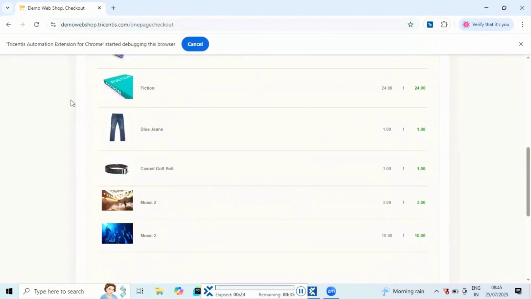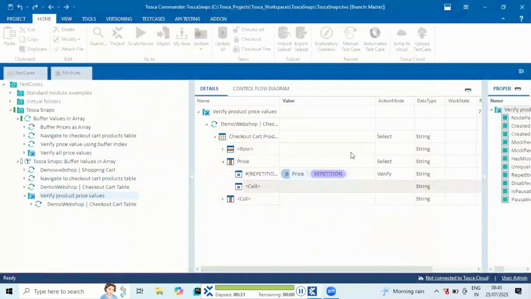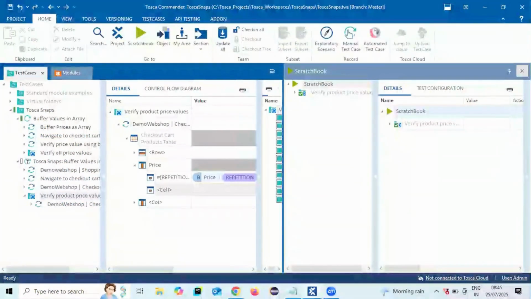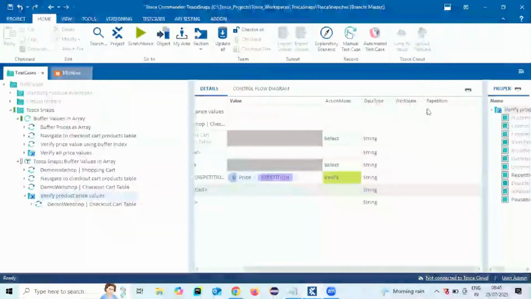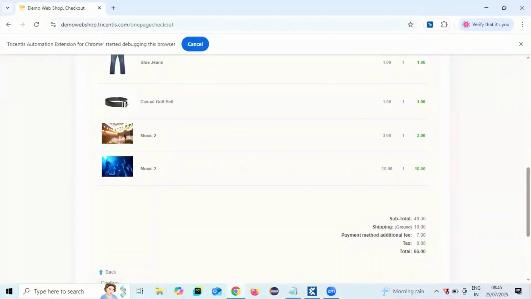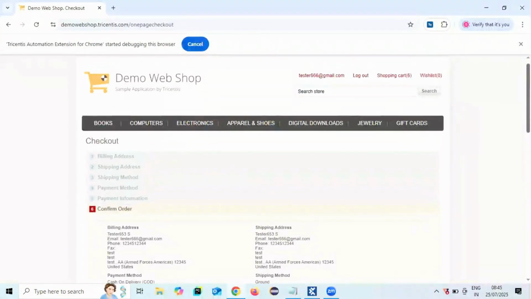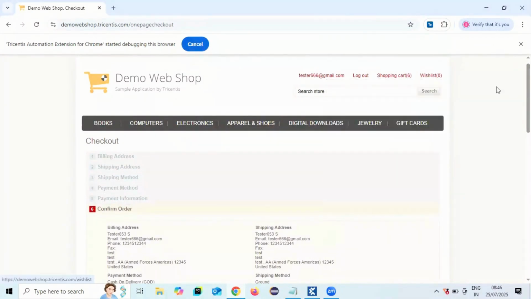So it is interacting with the table and going through each cell and then validating all the prices. And the price values are taken from the array. Okay, here I have given a static count of 7. What if tomorrow you are going to add only 4 products or only 3 products? So the count of the product will vary every time based on our execution, right?